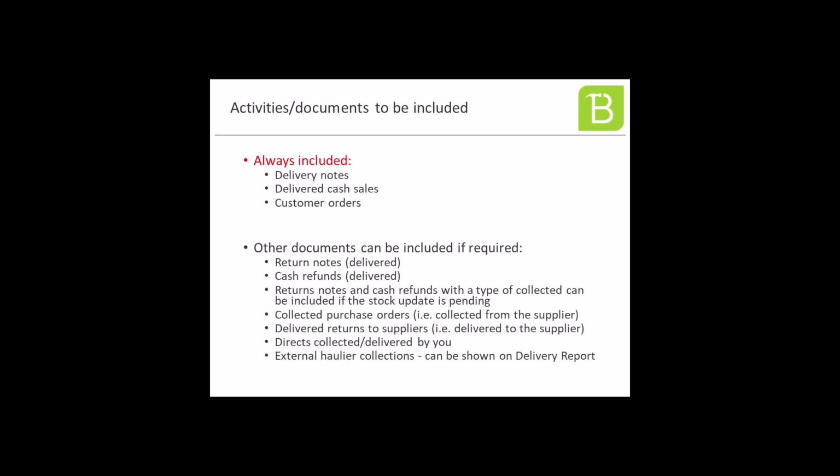Basic deliveries are always brought into delivery scheduling. It is also possible to include any of the other documents shown here. In addition, directs which you collect from the supplier yourself and third-party haulier trips can also be dealt with. Talk to the support team at Border so that they can make sure the system is configured appropriately for you.